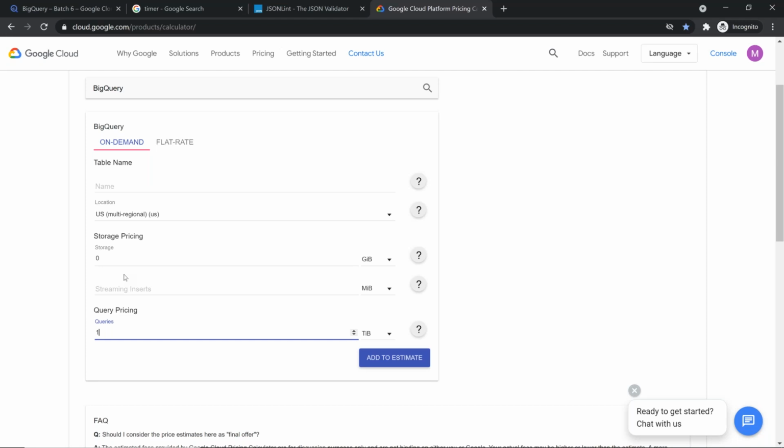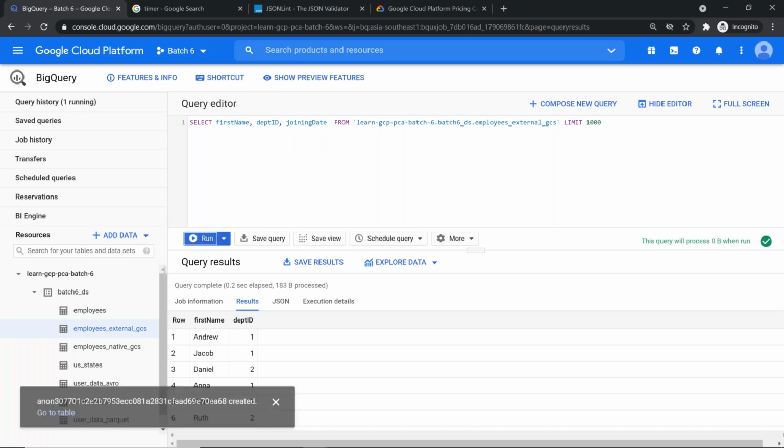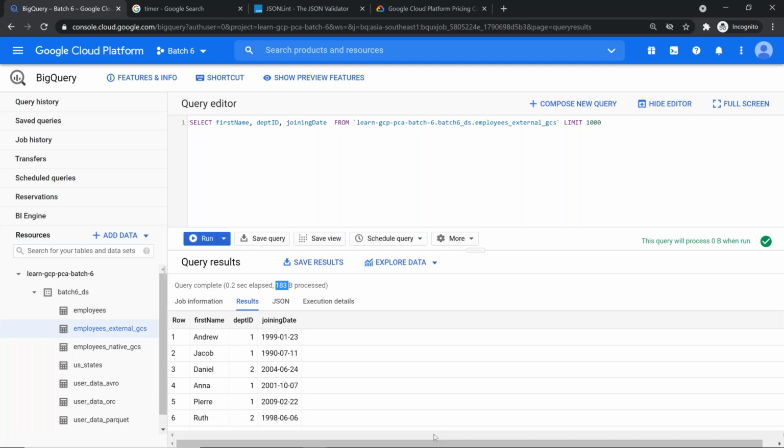There's one question. Will there be any difference if we use select star or specific fields? The amount of data which you're going to read is going to be different here. So if I add the joining date also, the amount of data which is going to be processed, which you are going to read from Google Cloud Storage, is going to be more, which is going to add to your egress cost, Kumar. So it's not going to be 183, it's going to be more. Is it the same? So it does not make any difference. One minute. Is it reading the full thing? One minute.